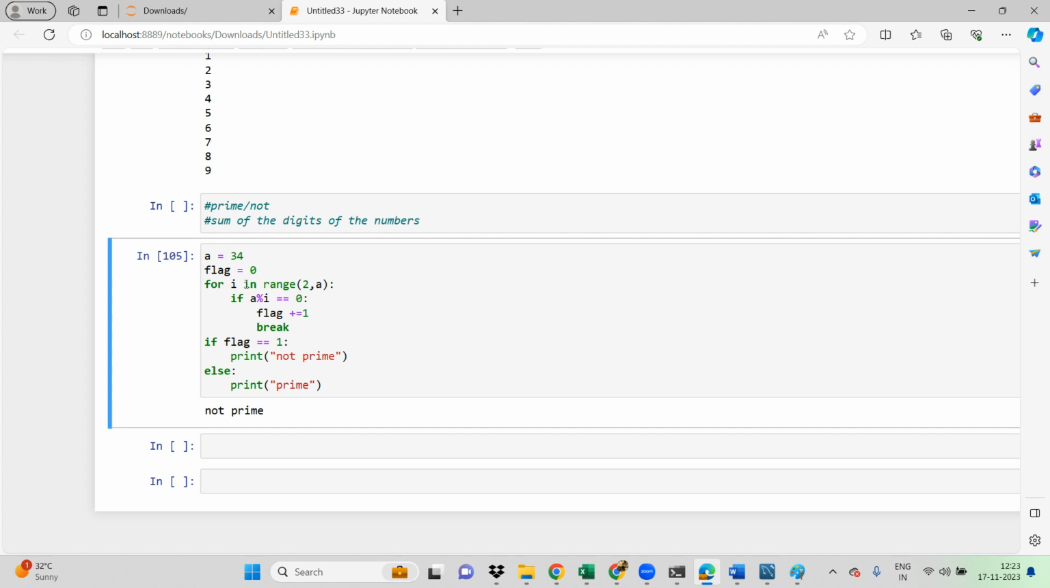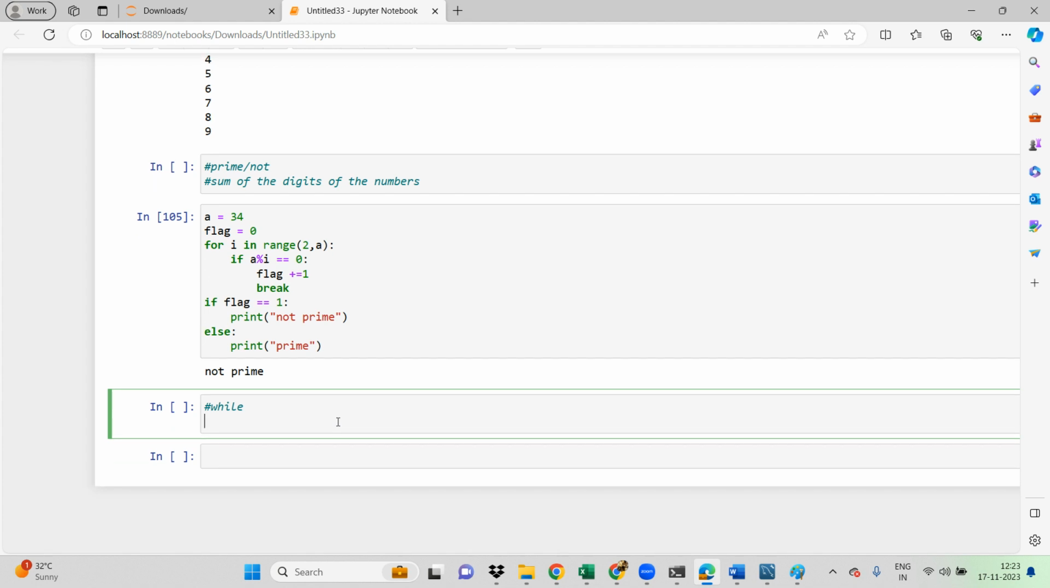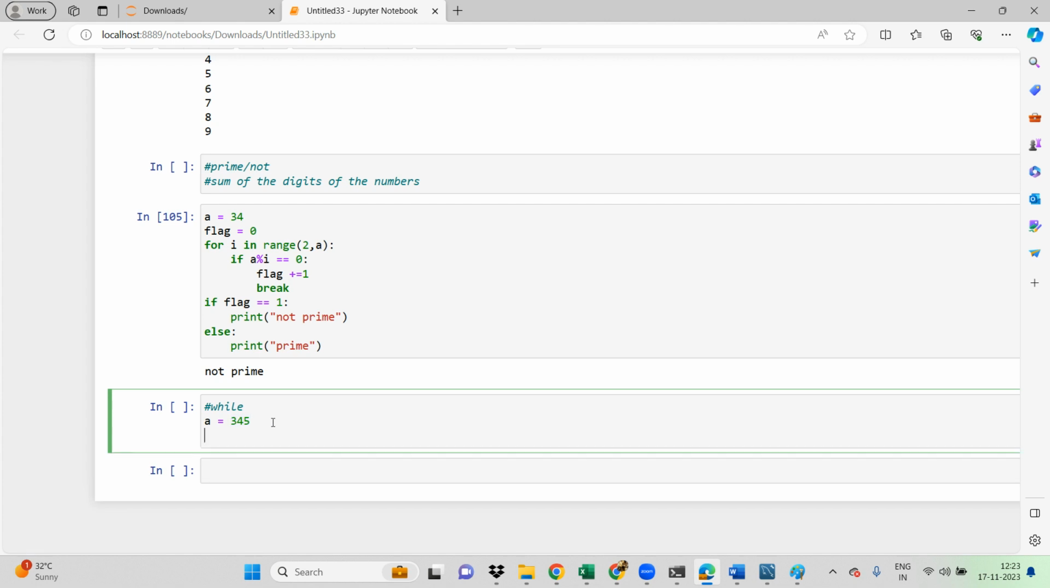Now we are going for a while loop. Okay. How can I check the while loop, sir? For example, let's say I'm giving a number as 345. Now I want to add the sum of the digits of the number. Like I want to get an output as 5 plus 4 is 9, 9 plus 3 is 12. I want the output as 12 using a while loop.